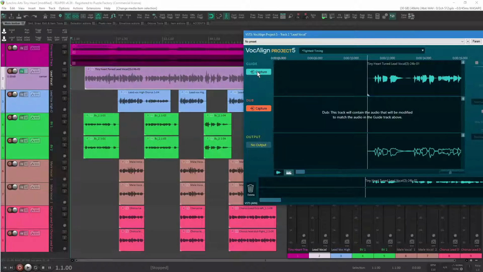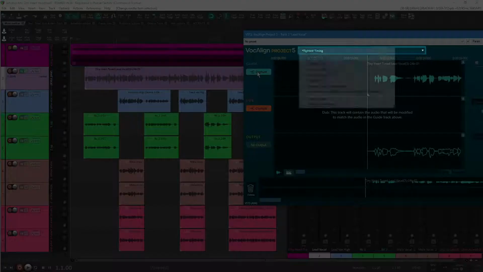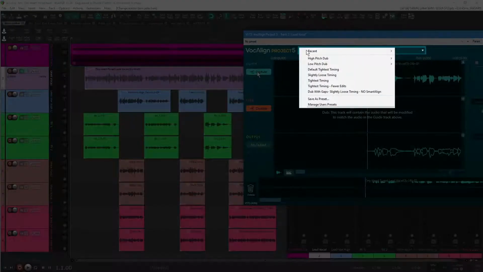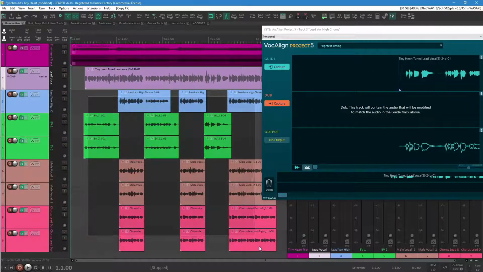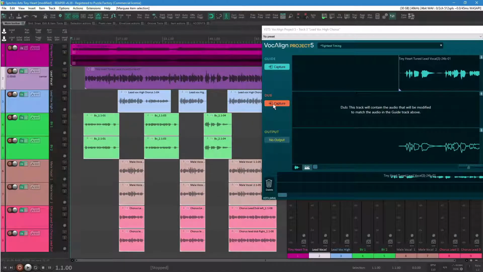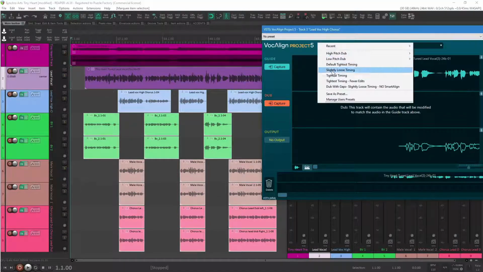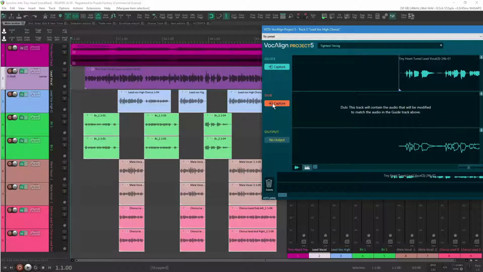Please note that if you're working with multiple dubs, we recommend you select a suitable preset in VocAlign Project 5 before capturing your dub tracks, as once your dubs are captured, changes to any VocAlign settings will be applied to the individually selected dub. Now capture your dubs by selecting all of the dub tracks media items in the Arrange window and clicking Capture Dub in VocAlign Project 5.